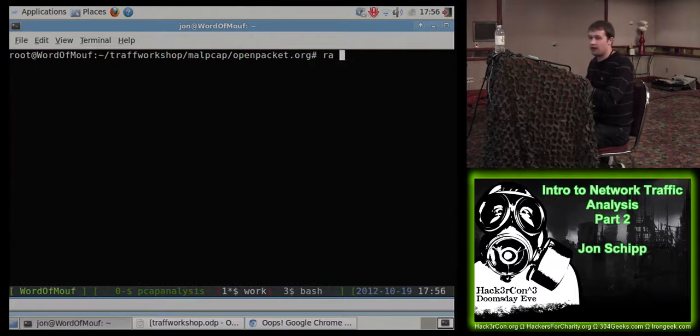Then we use a tool called RA. And just like tcpdump, we specify -nn for no name resolution, no port resolution, and -r to read. And we'd read that Argus file that we had just written.